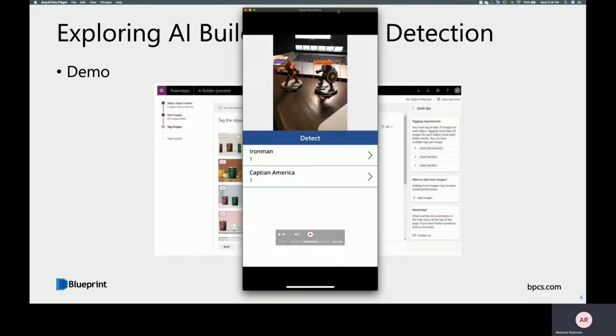And it finds both Captain America and Iron Man and identifies them with a bounding box. Now, I also wanted to demo the ability to count multiple items. Unfortunately, I don't have multiple infinity characters for each of these.